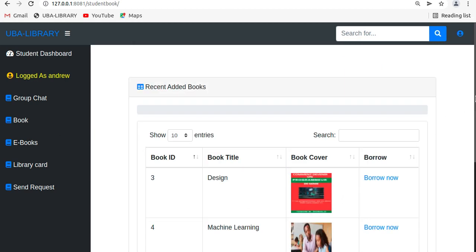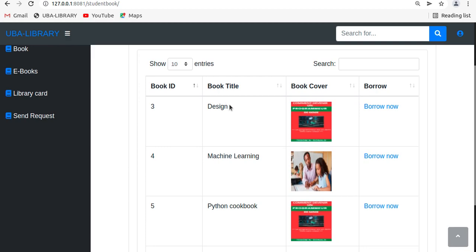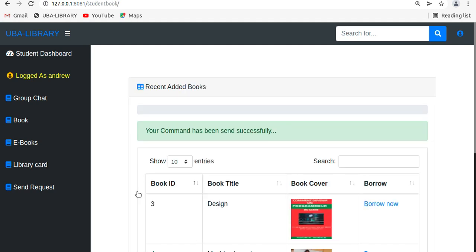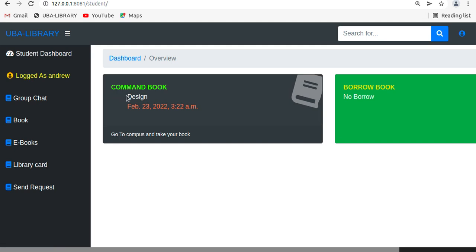So here, if Andrew likes this book, maybe he likes design, and he needs to borrow this book, he just goes to the borrow link. He gives all the information about the book, right? He can go and borrow directly. You see there, your command has been sent successfully. So if Andrew goes to his dashboard, you can see here the name of the book. And Andrew has a message here: go to campus and take your book.